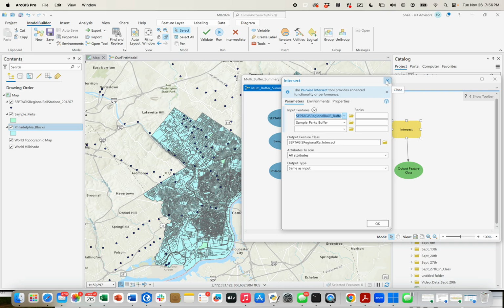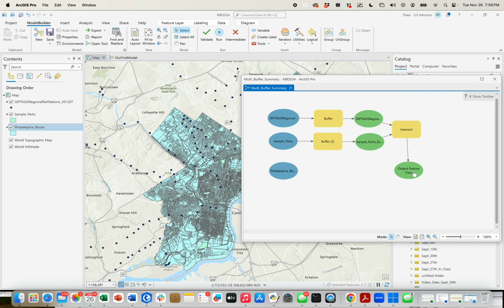I want it to be a polygon. So something cool happened here, even if we don't realize it. We've buffered two things. They've each created an individual buffer, and then they're going to combine themselves in intersect.